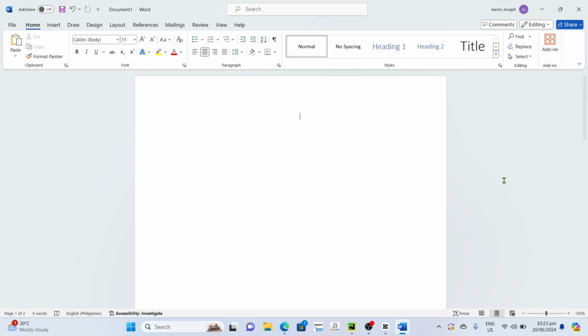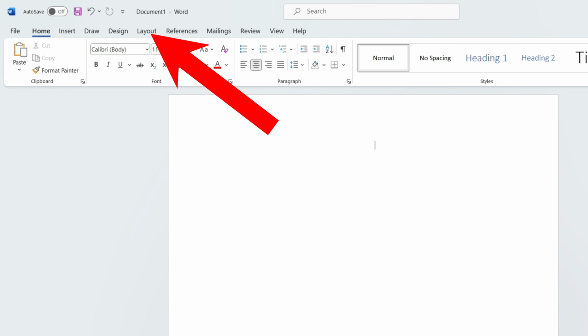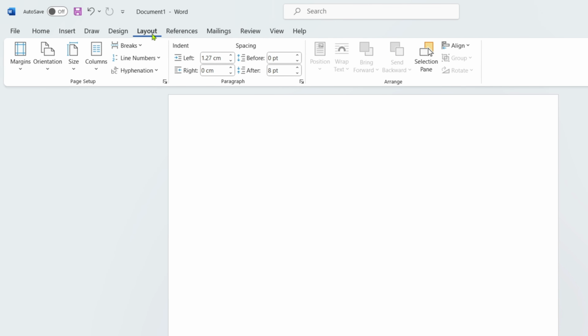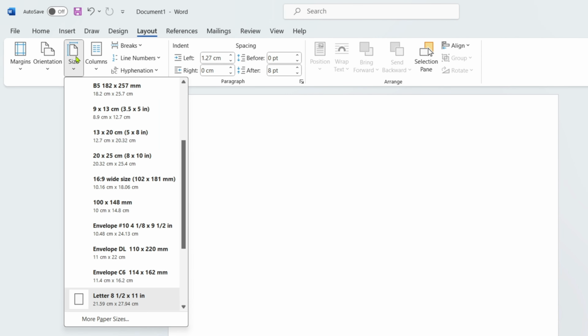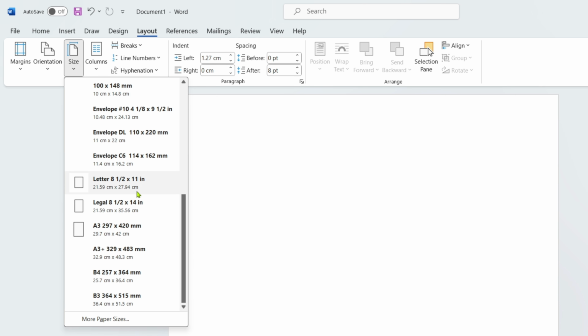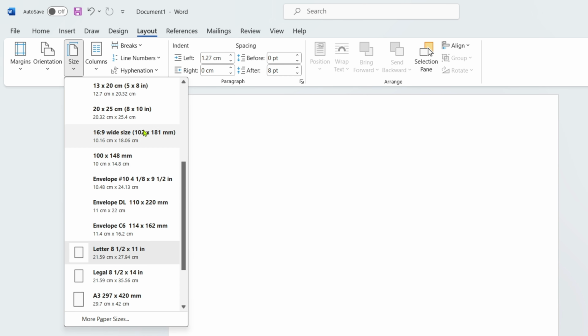For the first step, I want you to go to the Layout tab. After you go to the Layout tab, next, I want you to look for the Size option. Here in the Size option is where you can change the size of your page, so just go and click it. After clicking it, you will be able to see the different page sizes that you can choose, so just click to select the page size that you like.